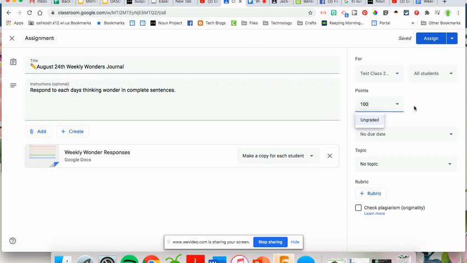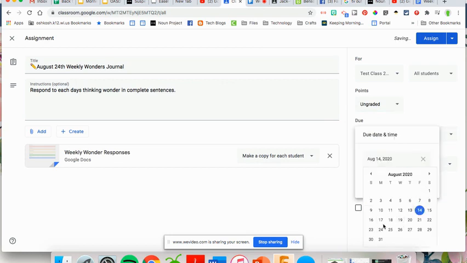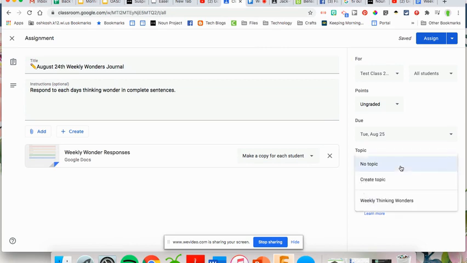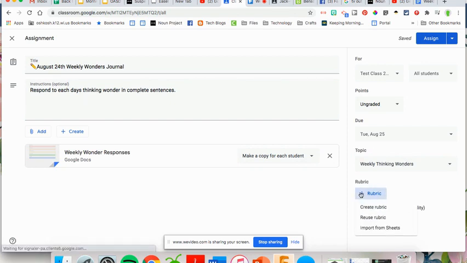I'm going to have it be ungraded, and I'm going to select a due date. So maybe I want it to be due on the 25th. All right. And I'm going to select my topic. You can also create a topic on the spot. You can assign a rubric if you would like. I do not have a rubric for this one, but you can actually create a rubric right within Google Classroom and use that to assess your students.